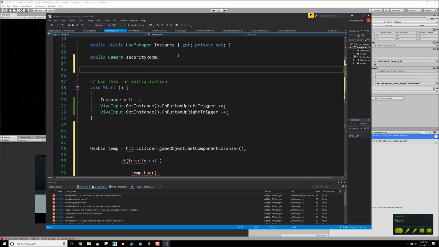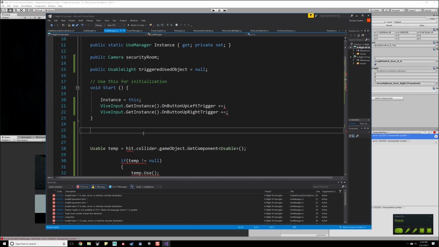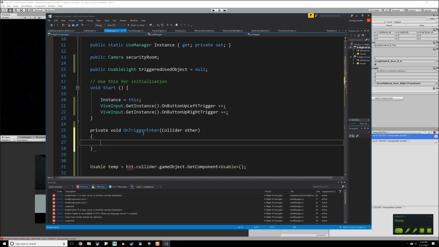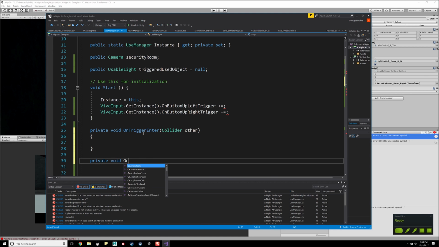I'm going to let it just kind of float. And let's do a public usable game object, collided, triggered object, let's call it that. Triggered used object. And we should probably make this usable. Okay, so this is null to begin with. So at first nothing happens, then we need on trigger. So what is this? Void on trigger enter, and then we also are going to need private void on trigger exit.